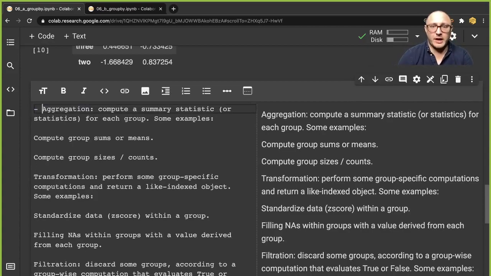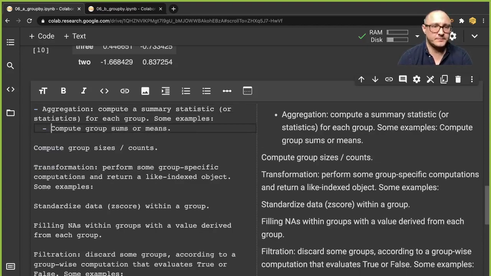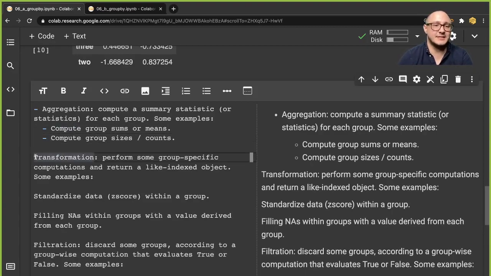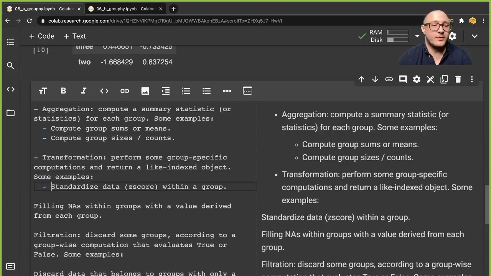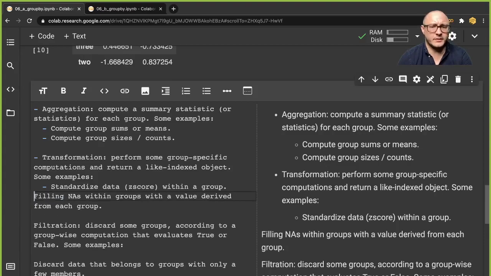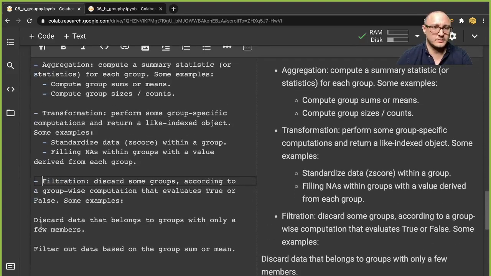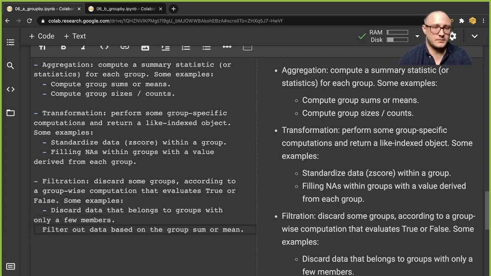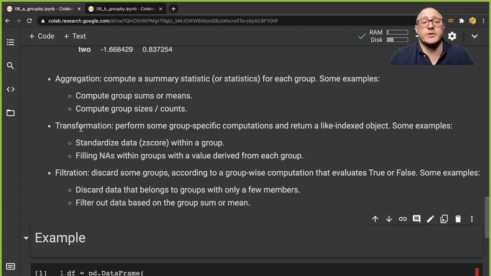So we have, for example, aggregation. This term is going to be talking about creating something like means, sizes, counts, anything that brings together the data. Then we also have transformation. Let me just get this set up here really quickly so that we can see everything in one spot. The next part that we need to talk about is transformation, so doing some group specific calculations.